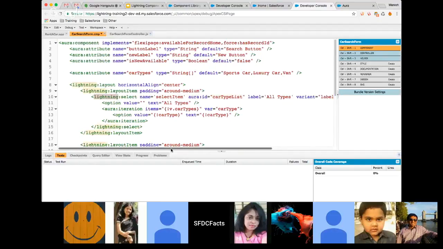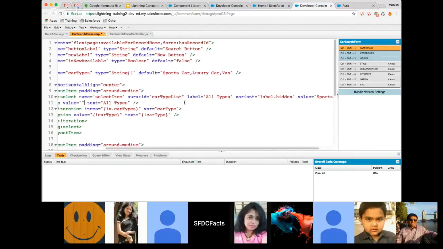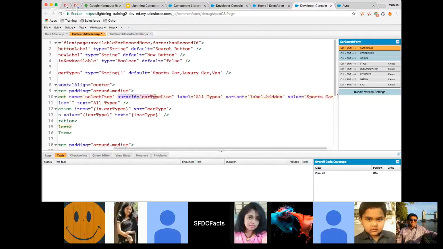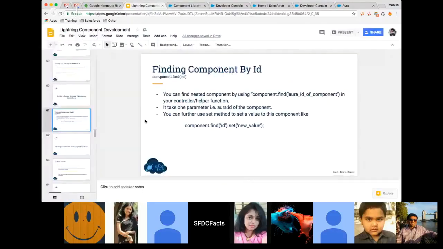By attribute I mean you can even get the name, label, variant, value, anything which is specified in your lightning:select tag using your aura:id. So any attribute that is defined in this tag, you can get those in your controller file. It takes one parameter, that is the aura:id for the component. You can also use it to set the value of your component which is using aura:id. So this is how you can use it.